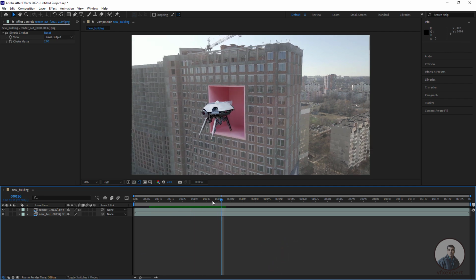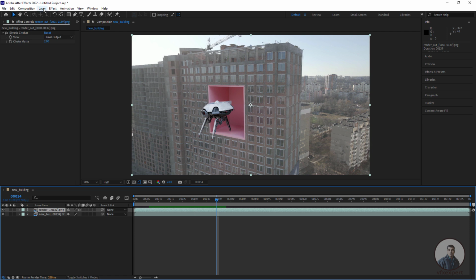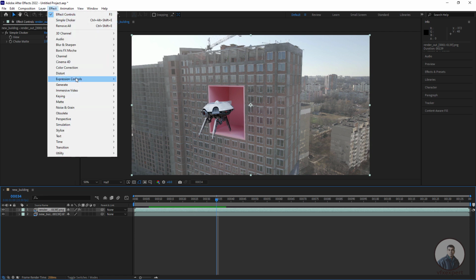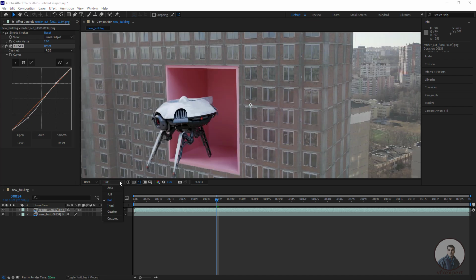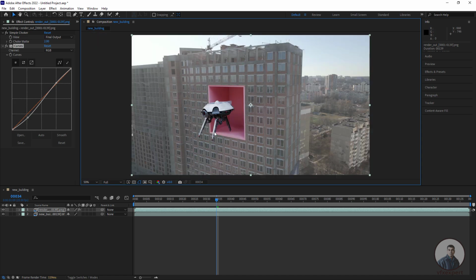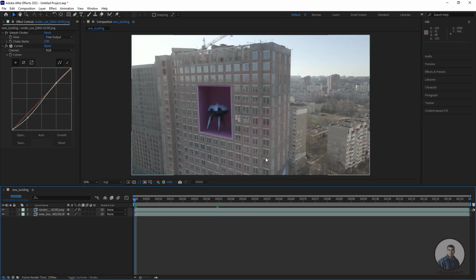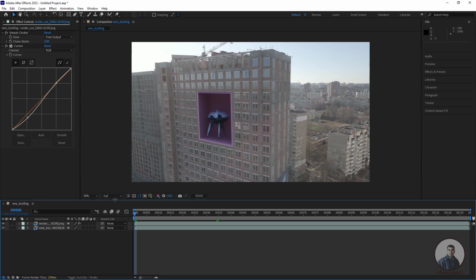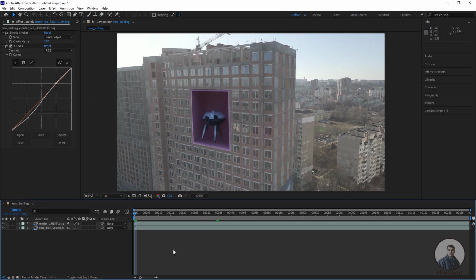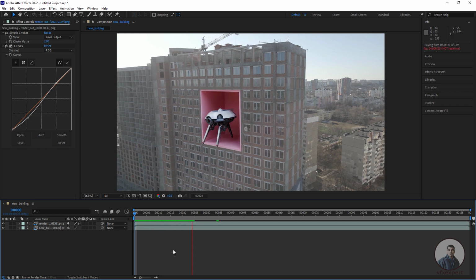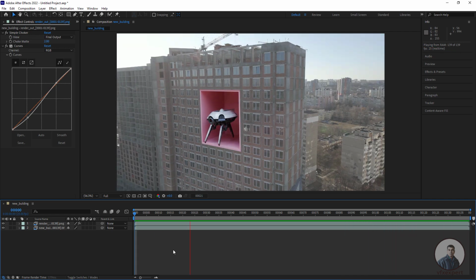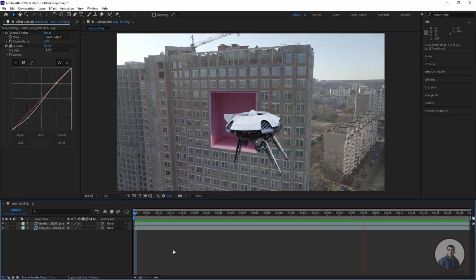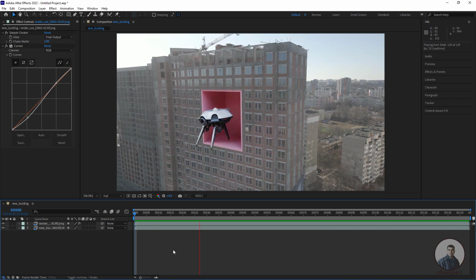And if you want to adjust color a little bit, again select this layer, then click on Effects, then Color Correction, select Curves, and adjust a little bit by creating one point. If you want, you can make it full preview. I think this is looking good. Then simply play and check this output. Now this is our final output. Like this, you can combine these two elements inside After Effects.